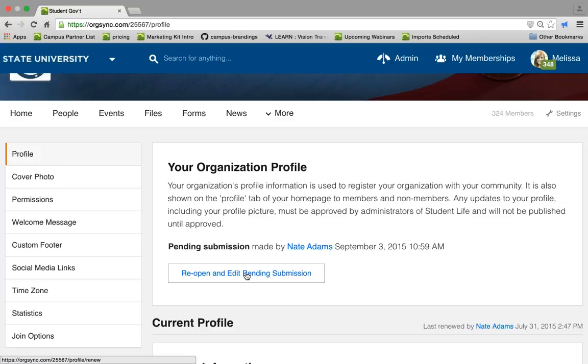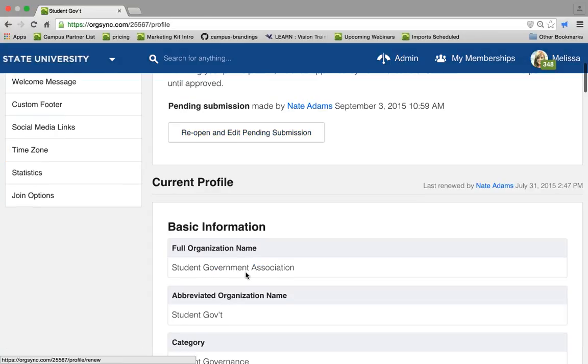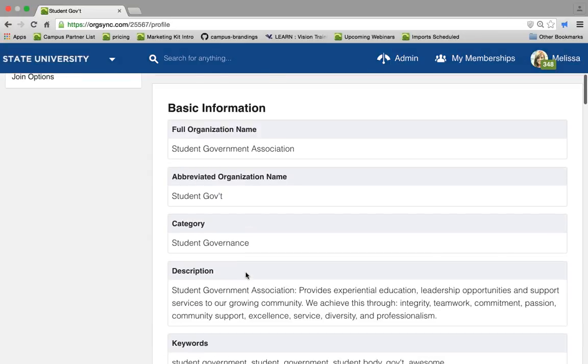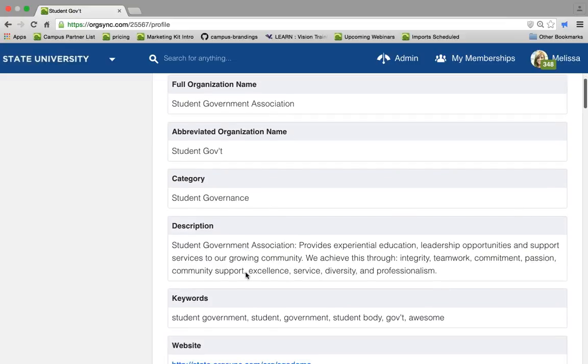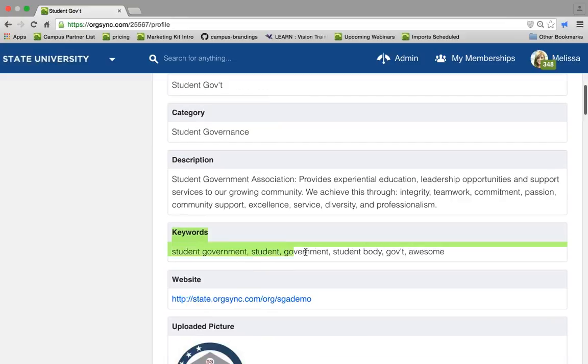So that's going to be the number one thing you'll want to do: update that profile information. You can see here I have some basic profile information on student government. One thing that I do want to highlight is keywords. All the keywords are going to be searchable in that browse organizations. So you'll want to think of anything that's relevant to your organization and add it to keywords so people can quickly and easily find you.